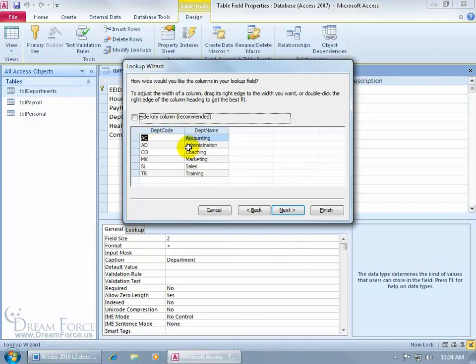So when I'm thinking, okay, this person belongs in the administration department, let me click on the drop-down arrow. Well, I can see administration. What's the code? AD. And I can start memorizing them. So I don't have to click on the drop-down arrow. I can just type in AD if they belong in the administration department.